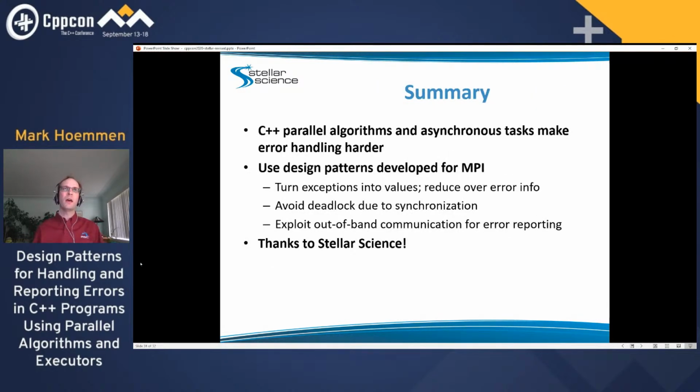So just to summarize, C++ parallel algorithms and asynchronous tasks make it harder to do error handling, make it harder to discover errors have occurred, and make it harder to recover from them. And so we can deal with that by using design patterns that MPI parallel programmers have developed over time. For example, we can turn exceptions into values. We can reduce over error information. We can avoid deadlock due to synchronization and use synchronization as an opportunity to communicate error information. And we can exploit out-of-band communication, such as atomic updates, to detect and report errors.